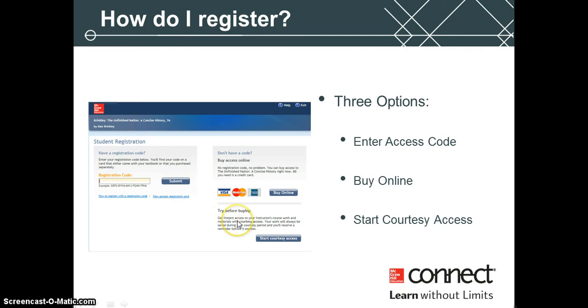Maybe you are waiting for financial aid. Maybe you're waiting to see if your work schedule will pan out and allow you to continue to stay with the course. In the meantime, McGraw-Hill will provide you with 2 weeks of courtesy access to the program, including access to the e-text as well as your workbook and lab manual assignments.